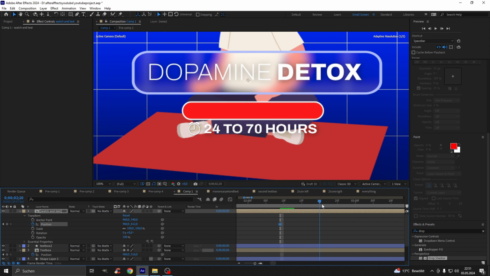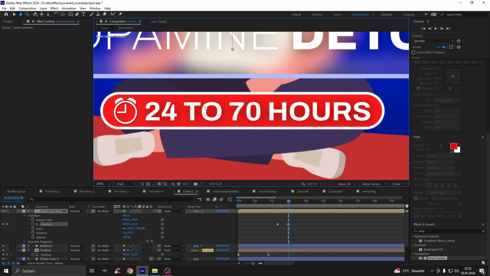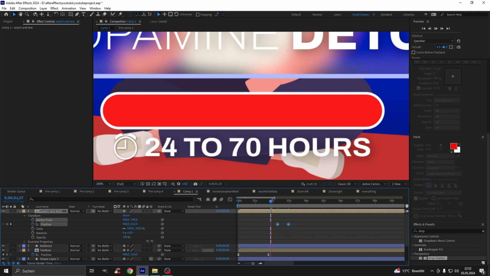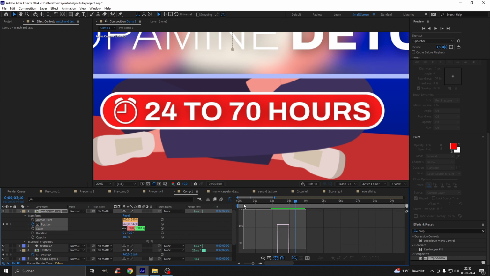So just go ahead with your playhead, go forward, and now we have to bring these two layers up again until it is in the right position. Let's say around here. That looks really good. So let's see how it looks. Okay, we have to improve the graph.